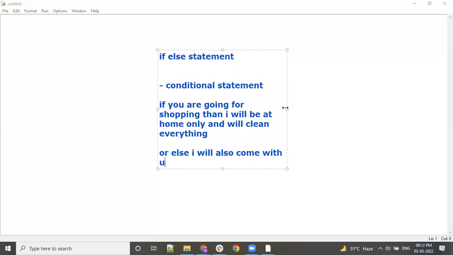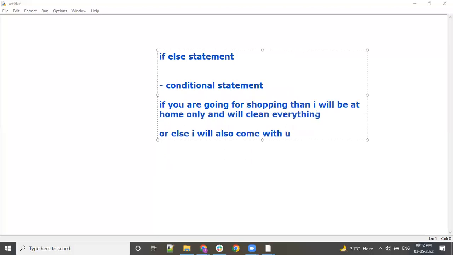So you can see there are two conditions. If you are going for shopping, then I will be at home only and will clean everything, or else I will also come with you, right? So there are two conditions. In this way, you can make a condition in Python. This was just an example. Let's see how to make a condition in a program.